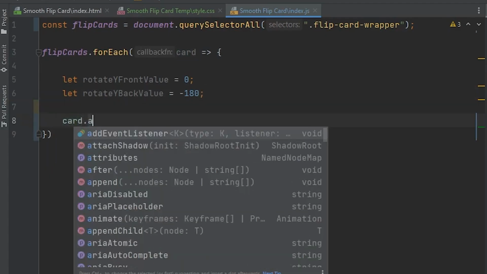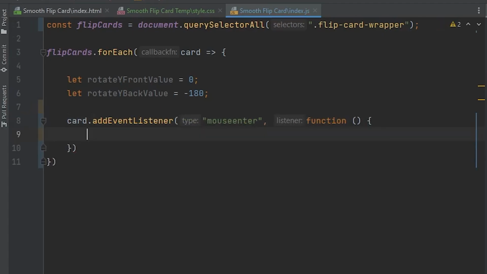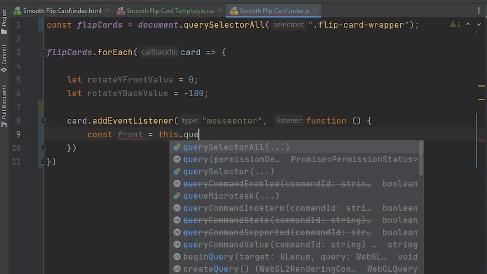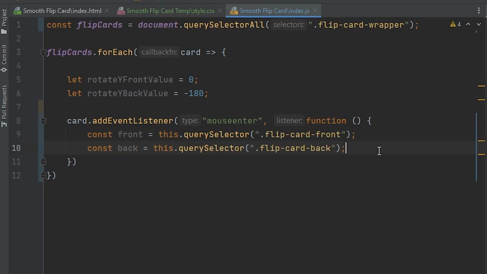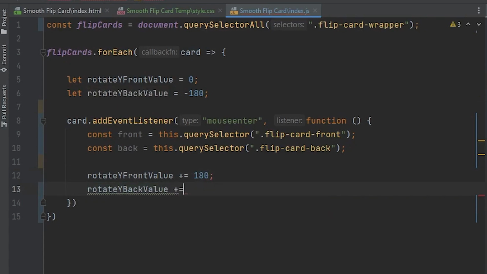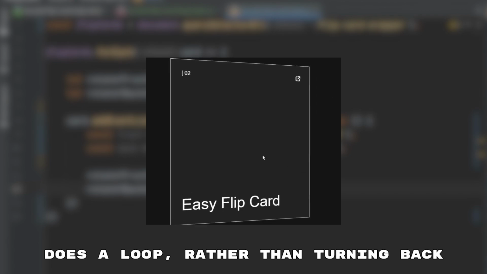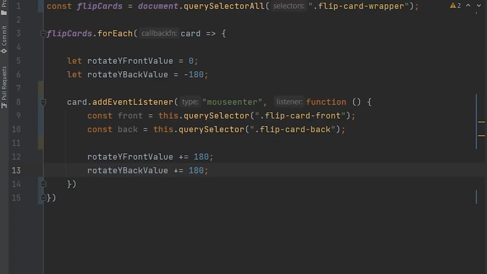Next we need to add an event listener on all the cards, and that will be mouseenter, which is basically like hover, and we'll give it a function. Inside the function we need to get both the front and the back cards. Front is equal to this.querySelector flip card front, and we do the same for the back. So now for each card we have the front and the back. Now we need to update the rotateByFrontValue by incrementing it by 180 degrees, and we'll do the same for the back value. We'll increment it by 180 degrees so that when we move out of it, it does not just come back to the same position, it goes the other way around. You will see, just wait.